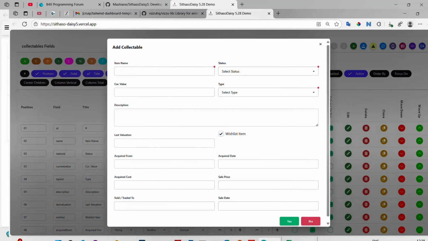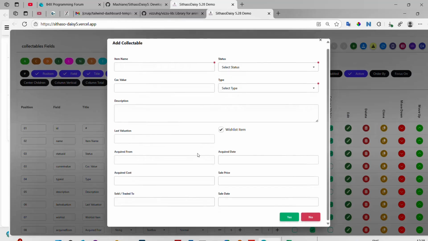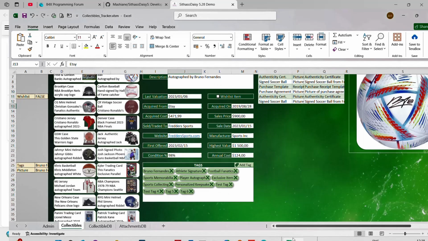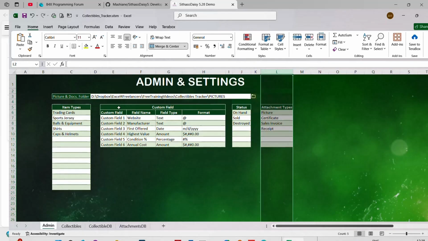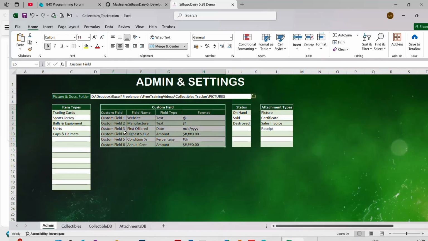As you can see, the only required thing here for this collection is the item name, the status, and the type. Acquired from, those information, we're not going to make it compulsory because it might be unknown. So the next thing is the issue of the custom field. As you can see, they define some custom field here, but we're not going to go deep in terms of creating a system with custom field for now.